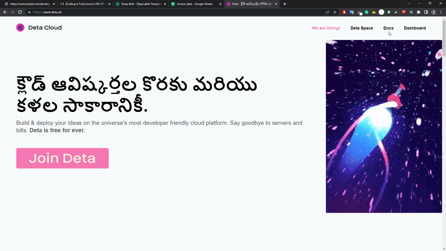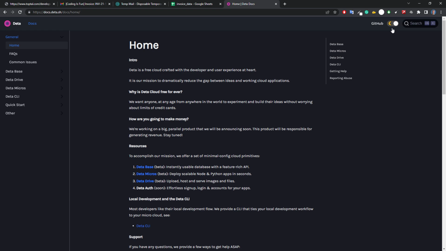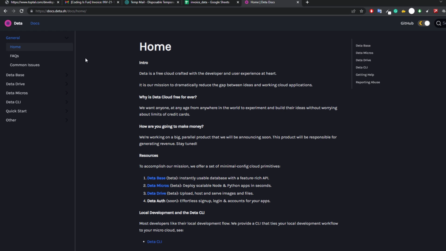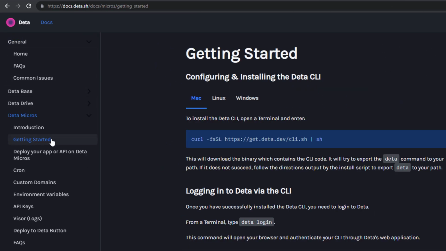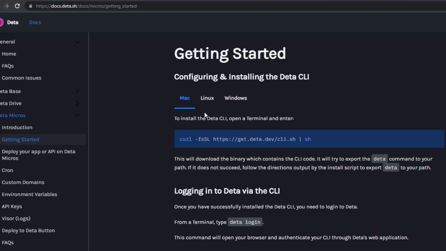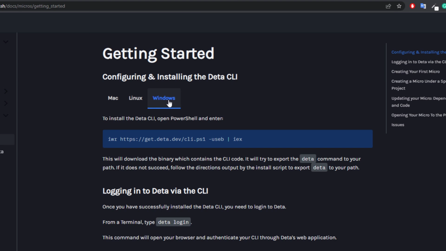After you have set up your account, navigate to the documentation page. Data offers different services. We are interested in the cloud instance called micro. Navigate to that section and click on Getting Started. Here you can find the detailed instructions for your operating system. As I am on a Windows machine, let me switch to Windows.